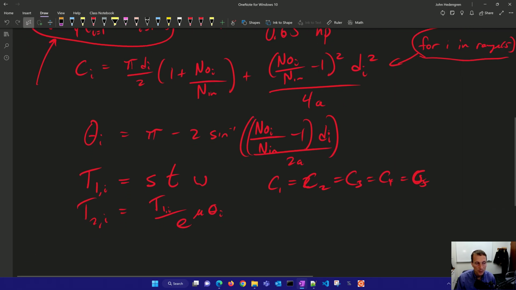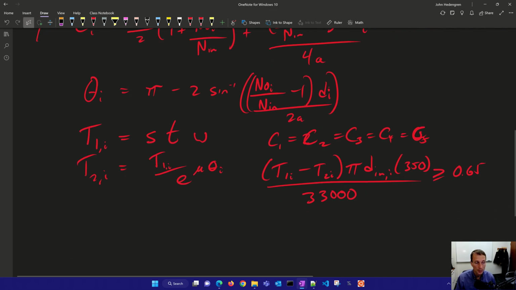Now the constraint on the power transmitted, that's going to be T1_i minus T2_i and then pi d_in,i times 350 divided by 33,000 has to be greater than or equal to 0.65. Okay, so that's the power transmitted. So that's the horsepower that we needed, and then we have a constraint on the tension ratio, and that is given by e to the mu theta_i has to be greater than or equal to 2.